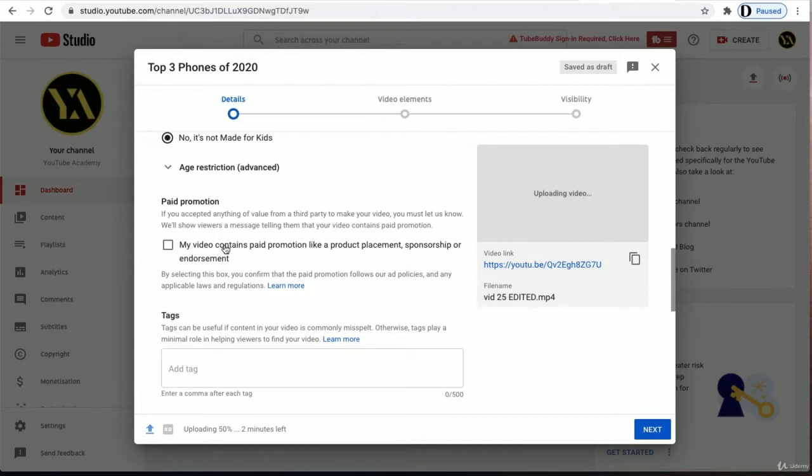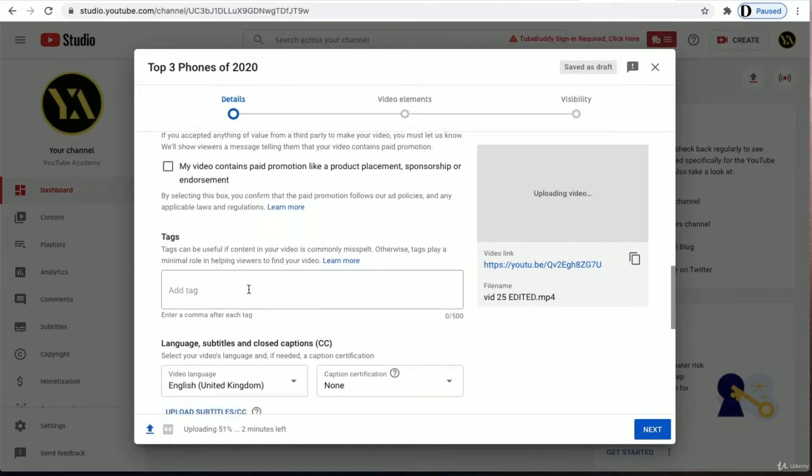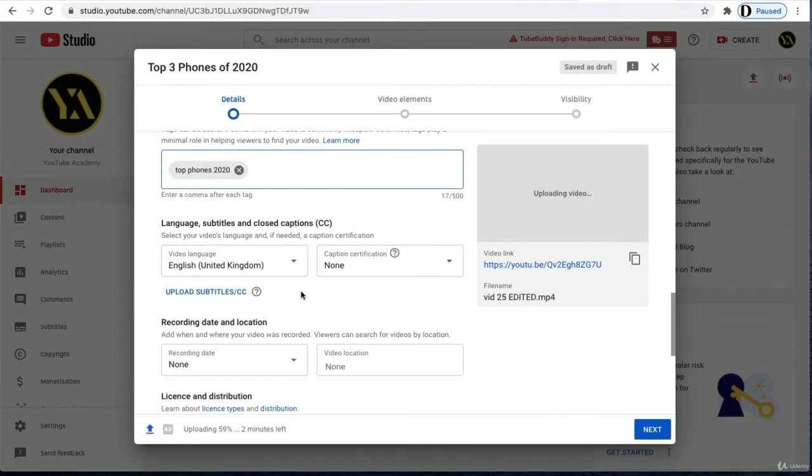So you'll let them know if you're doing paid promotion for a product. This is where you put your tags. So top phones 2020, whatever it is you want to rank for, I don't know, whatever. And you're going to put your other tags into here, hit enter, and they look just like this. So mine's in English language, if yours isn't, and it's going to automatically create them. You can upload subtitles. We've done this here. So when I say subtitles, caption CC, okay?